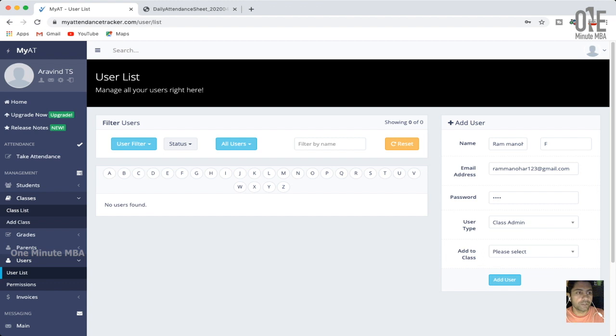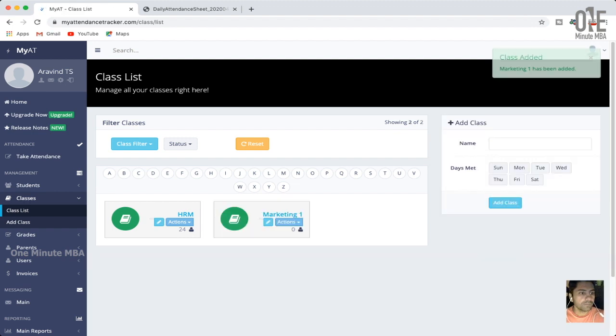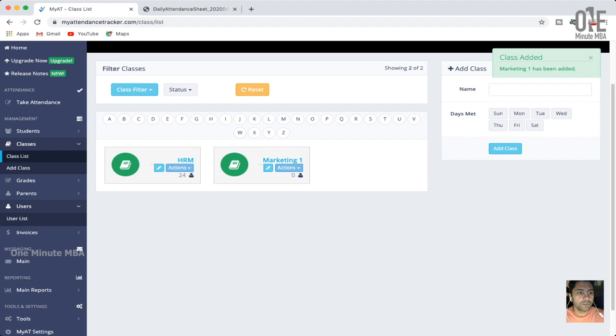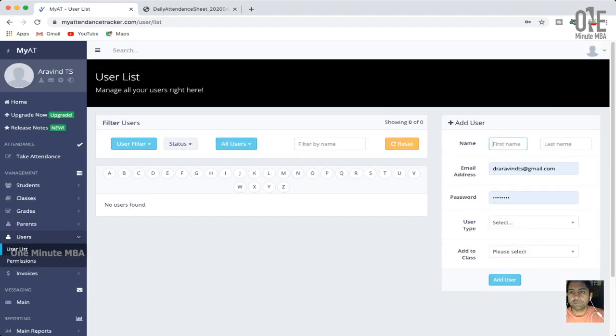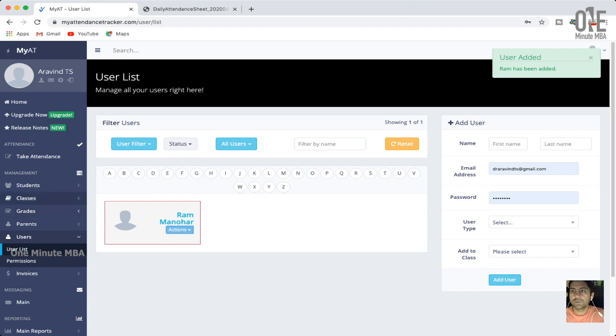I will show you how to create a user. Before that, you have to create a class list, for example marketing, Sunday, Monday, Wednesday, Friday. Add class. I'm adding it. Then go to user, user list. You have to give the marketing faculty name, then email ID, and password. You can create it and assign as a class admin, marketing one, and add user. Okay, done. So Ram has been added.